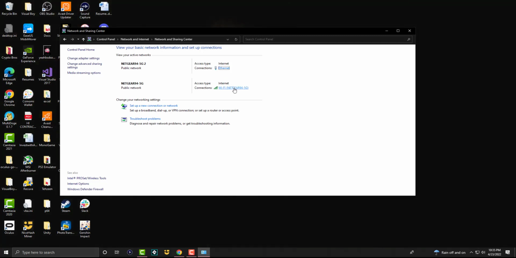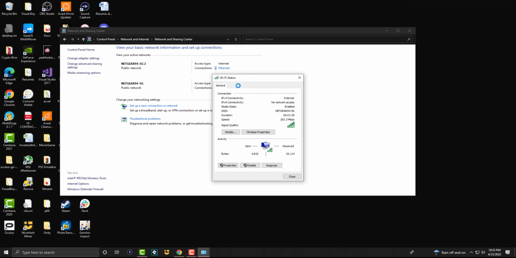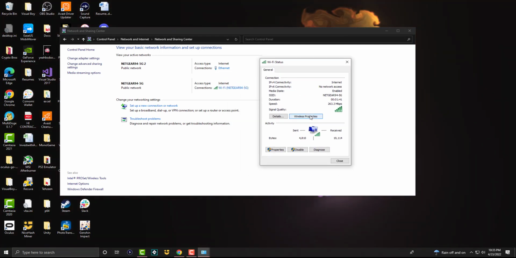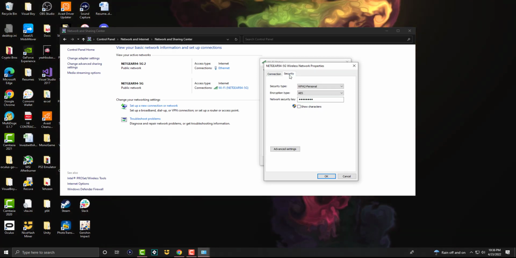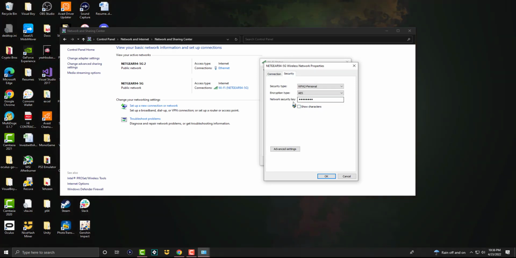Once you're in here, you want to go to your Wi-Fi connection settings, which is that. Click into it. And in here, you want to click into wireless properties. Once you're in here, you want to click into security. And here, you're going to see the network security key.